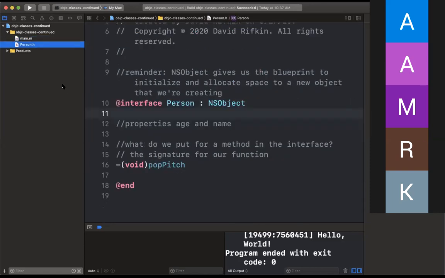We've got our .h file for our person. If we want to actually implement it, what letter, throw it in the Slack, what letter should be the file extension for my implementation?